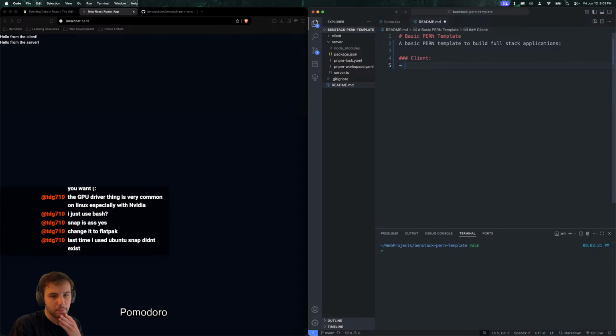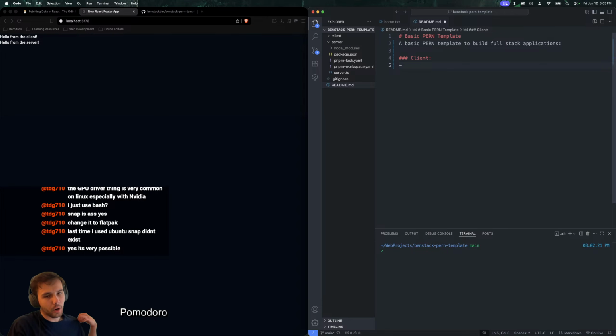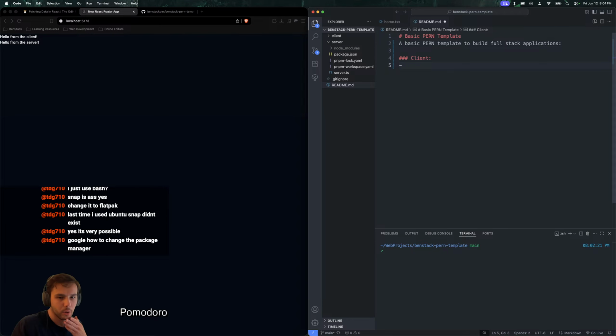Last time I used Ubuntu, Snap didn't exist. Ah, I got you. Yeah, I was thinking of even just distro hopping. Oh, it's very possible. I was thinking of jumping ship to something else, but I don't really know where to go because I want to still use a distribution that's fairly beginner friendly, for my main station. I've just been playing around with it. I haven't had much time lately. Google how to change the package manager. Yeah, I'll look into it.